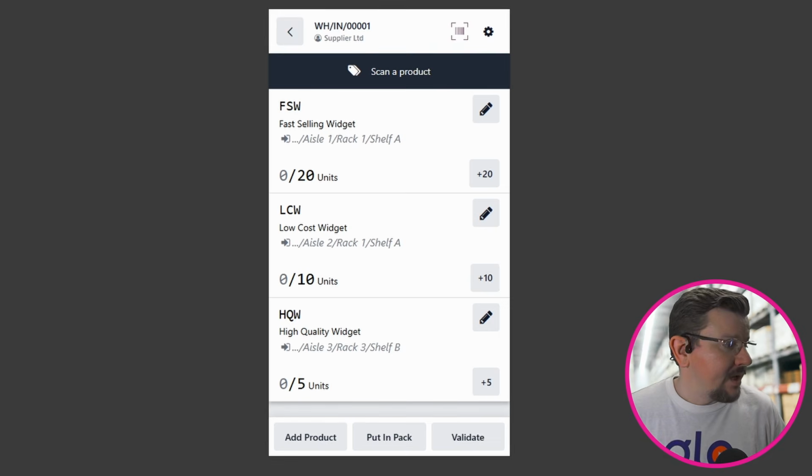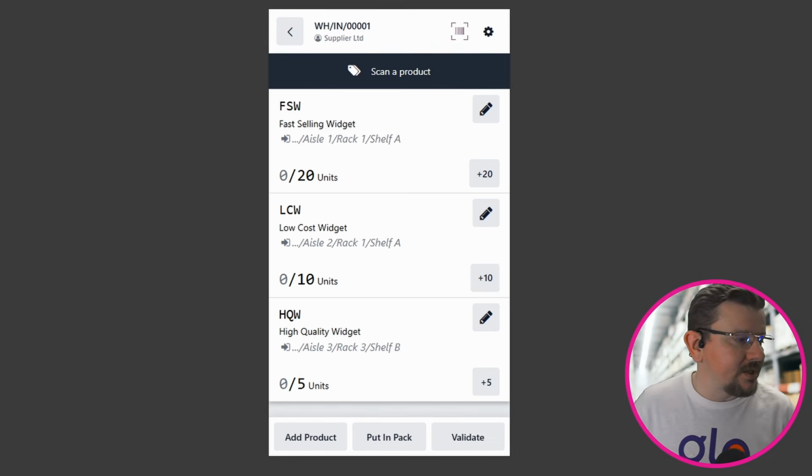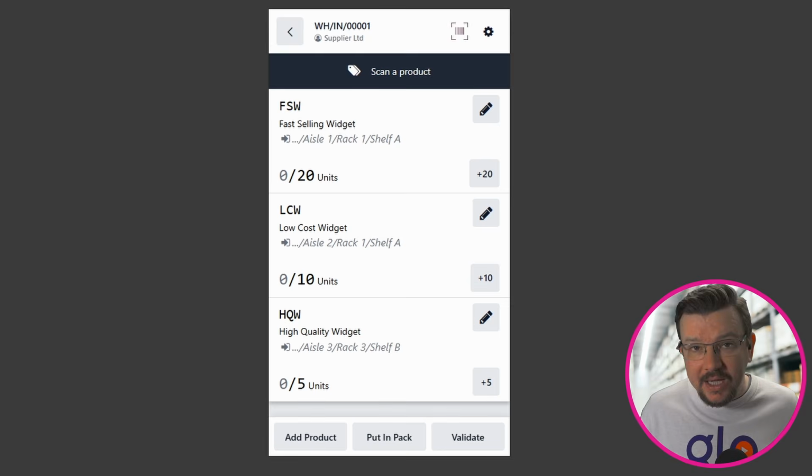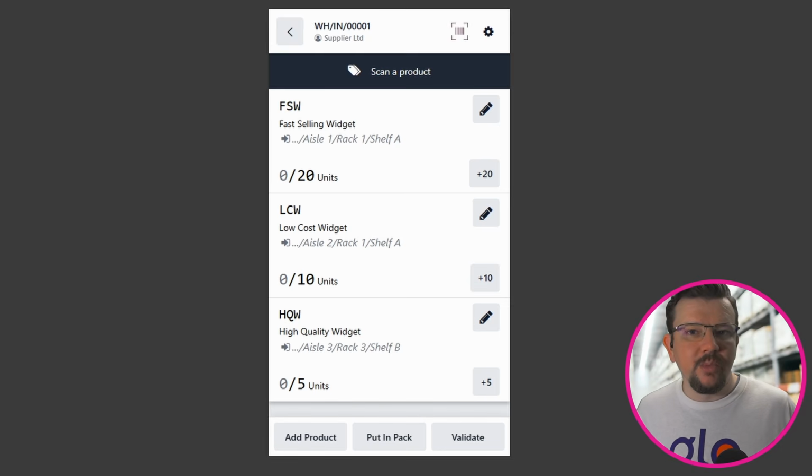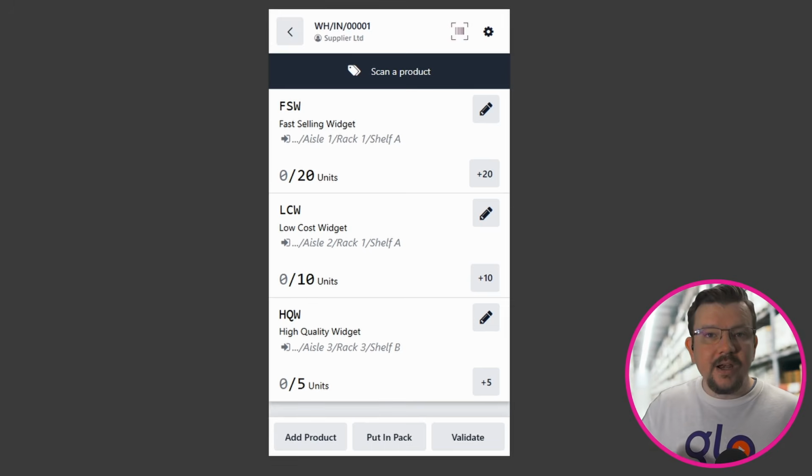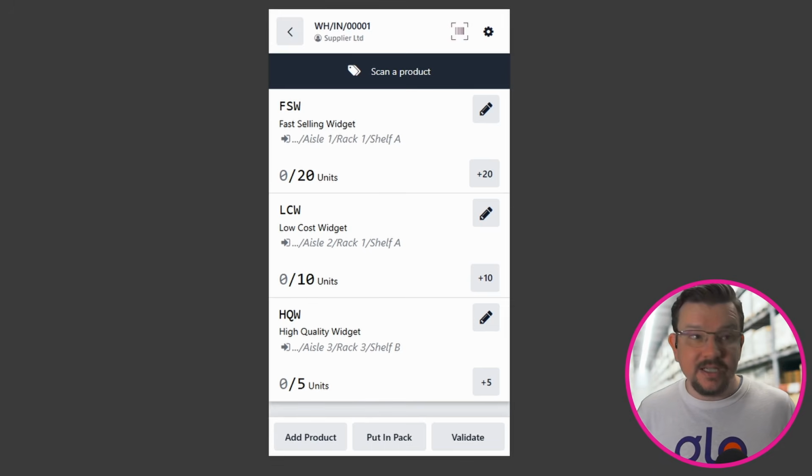barcode system, and we can see straight away it's got all of the products that we are supposed to be expecting on this delivery. Now, either we can scan the barcodes that are on the picking sheet, or we can scan the barcode that's on the product itself, assuming it's the same barcode, and we can use that to register how many of this product we have received.